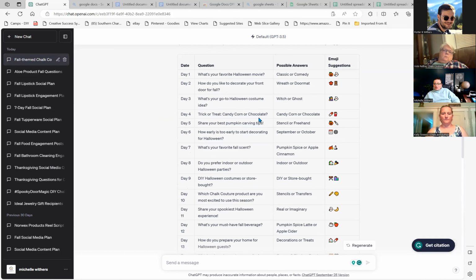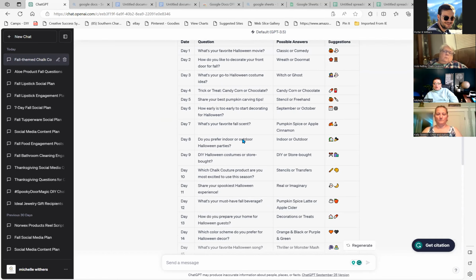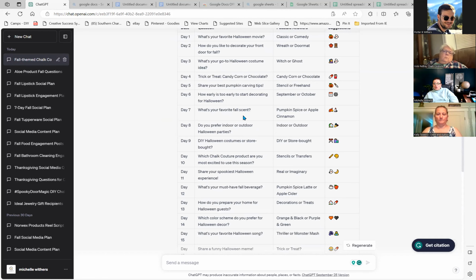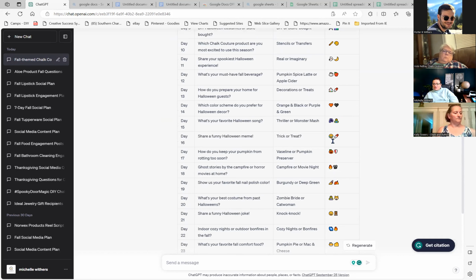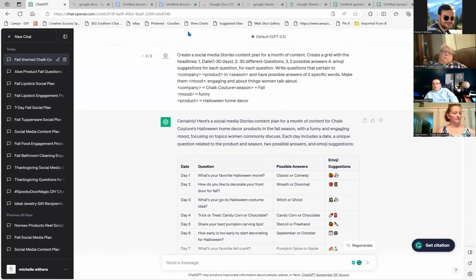Trick or treat, candy corn or chocolate. Share your best pumpkin carving tips. How early is too early to start decorating for Halloween? What is your favorite fall scent? Okay. So it has all sorts of fun things and emojis to use with those options. And again, you can fill this out over and over again.